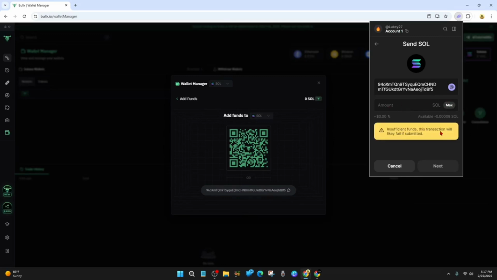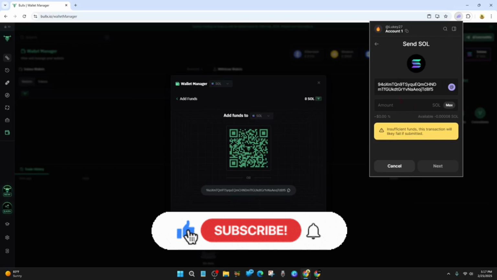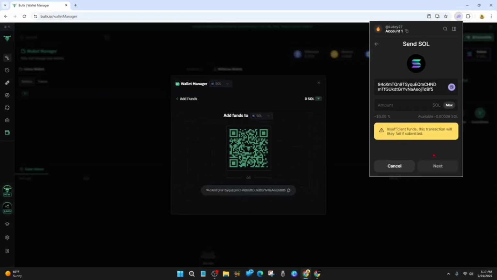I've got insufficient funds for this transaction, will likely fail if submitted. Yeah, so just put in your amount and then go ahead and click on next, and then just go through the prompts to get that transfer happening.